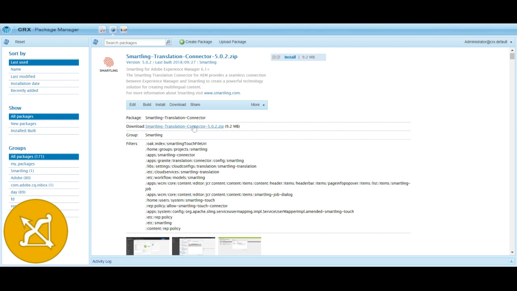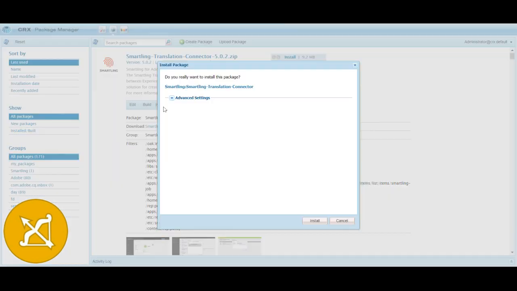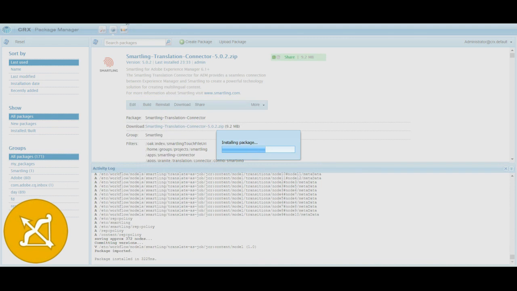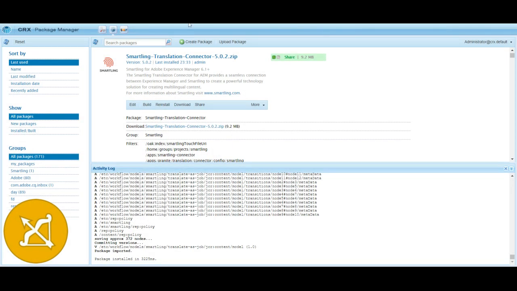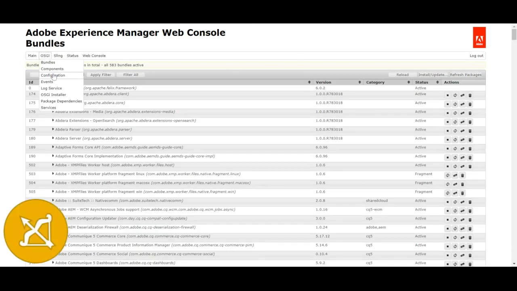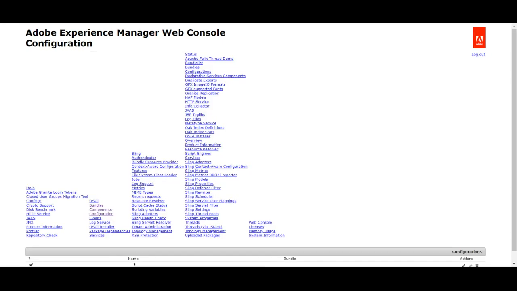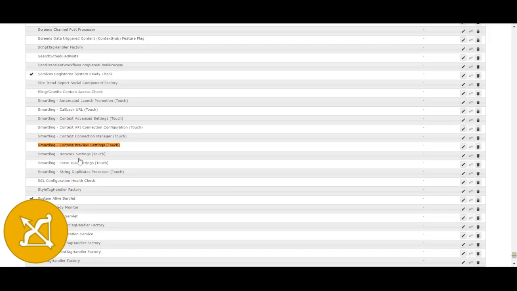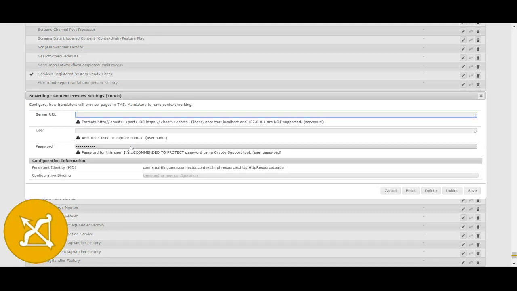So here we go. We have already seen that the package has been uploaded. Now I'll install this package. It will take a while to get installed. This is done. Now I'll move on to the system console. We'll go to OSGi configurations. We go to Smartling context preview settings, touch.